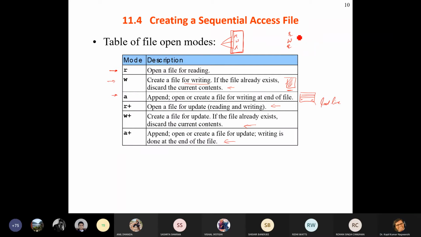Read, write, and append directly, and there is one more set of modes: r+, w+, and a+. These will update the file. Plain write will simply write into the file, append will simply append into the file, and read will simply read a file. But w+, r+, and a+ will update the file.